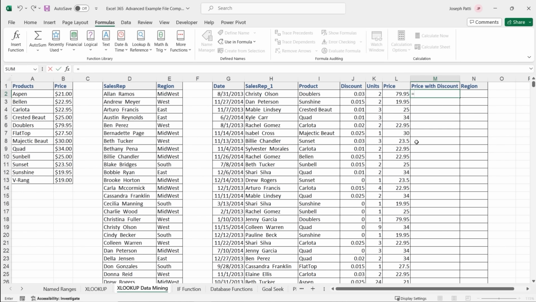And if I just want to do the price with the discount, you don't want to necessarily do price multiplied by discount, because all that's going to do is give you what the discount amount is, which is $2.39. Or if we round it, $2.40. What I want to do is I want to see the price with the $2.40 minused out.